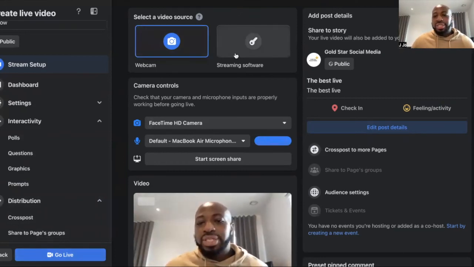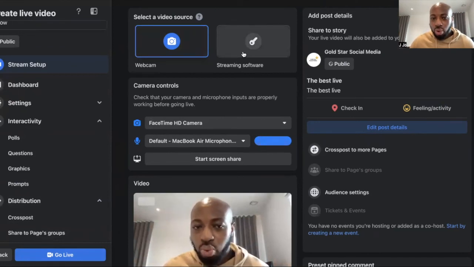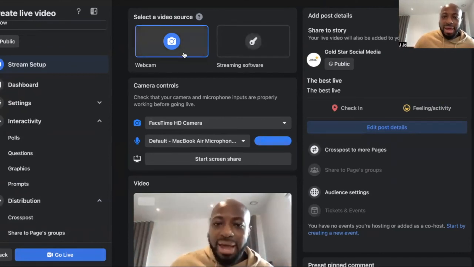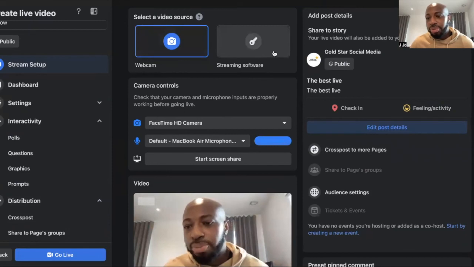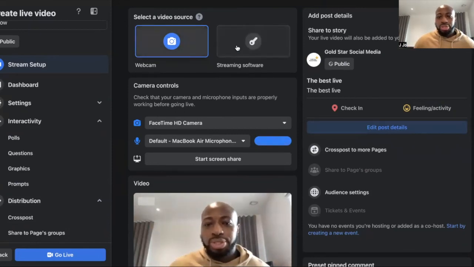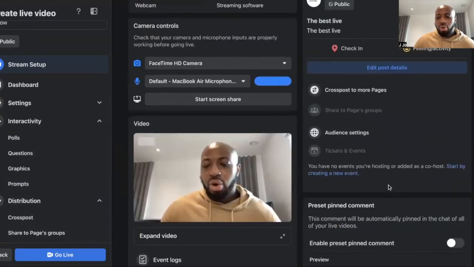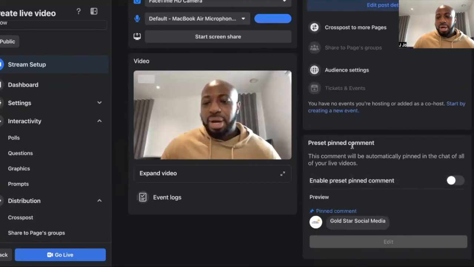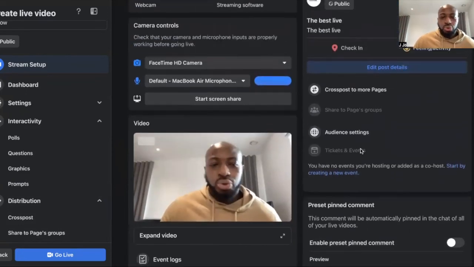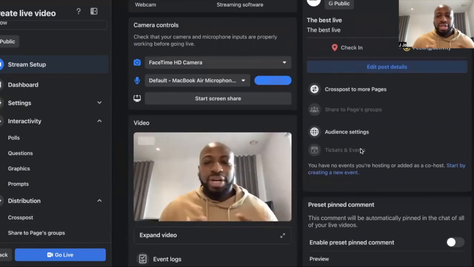Another thing is that you can select streaming software as well. If you don't want to be on webcam live, you can connect it to your streaming software as well, right? So there's options that you can do. And then once you're good to go, you can basically just click the go live button. You can even put in like a pinned comment. And there's so much stuff you can do here to make your live more fun and engaging.